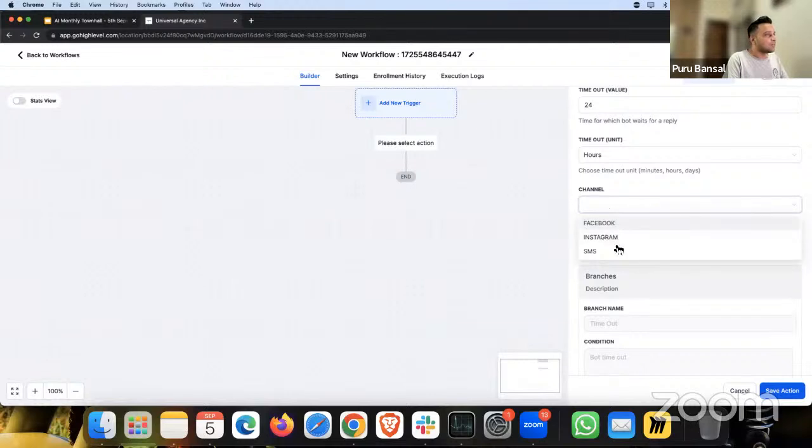And then you can choose the channel. For now, you have SMS, Facebook, and Instagram. Live chat and WhatsApp are also coming up next. Then you'll be able to use this action across any channel that you are talking to your contacts with. For now, let's say I select Facebook.